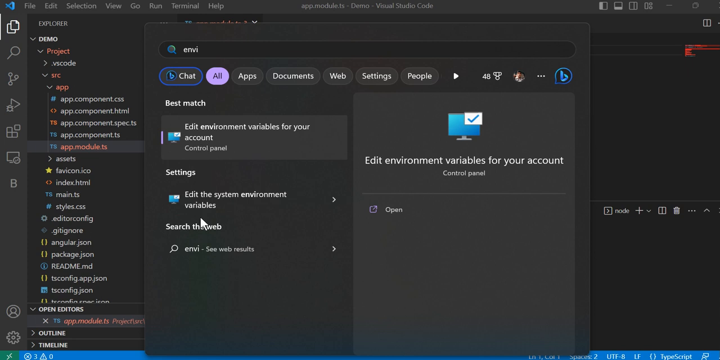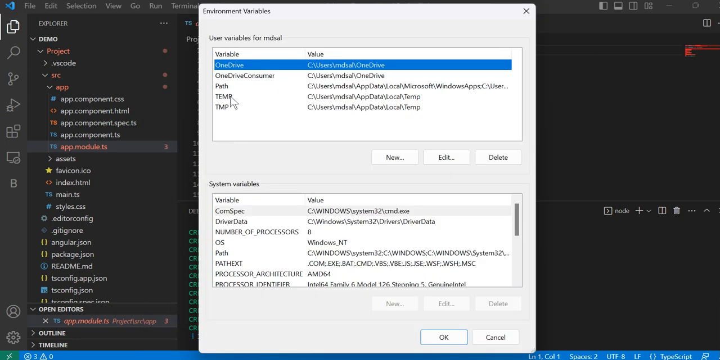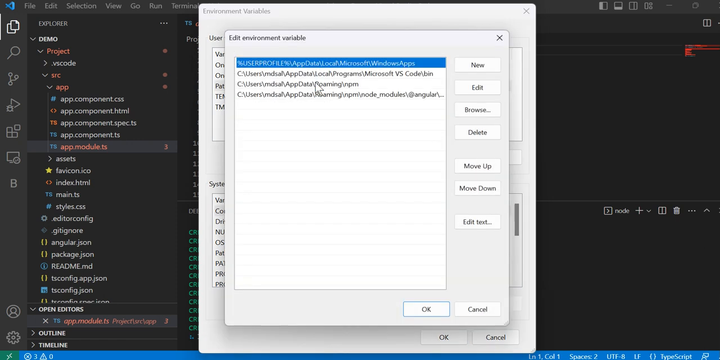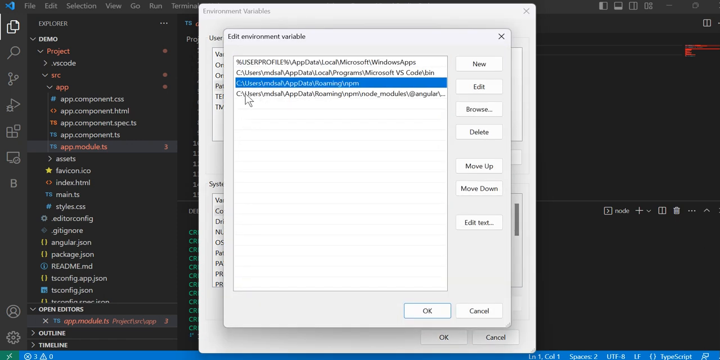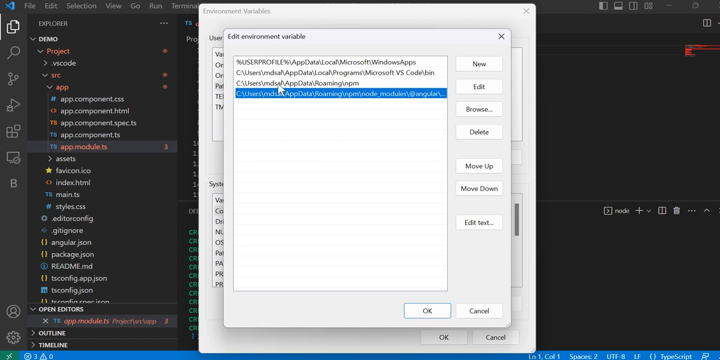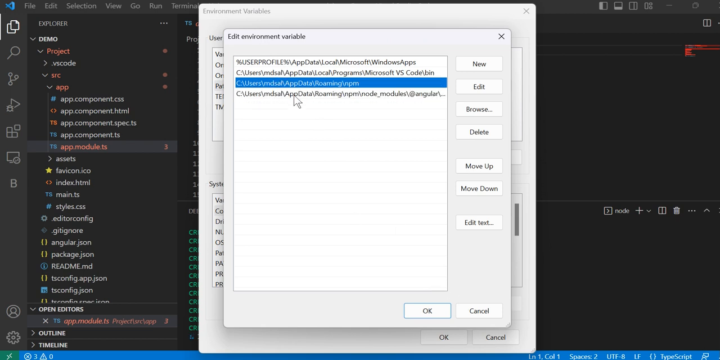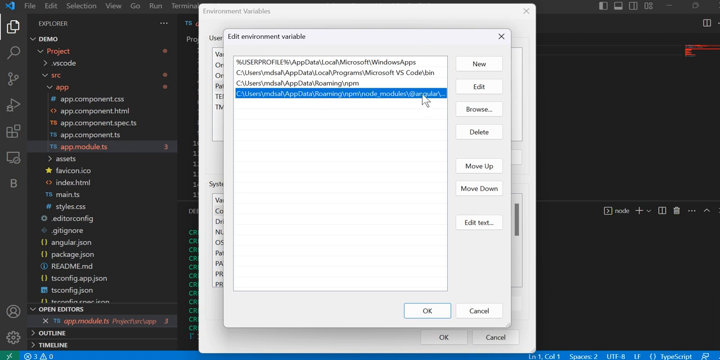You will get two options: one is the environment variable for your account, and the other is the system environment. You have to go for your account, click over there, and then go for the path and double click, and you are able to see these two folders I have included over here. So how will you get these locations? Just remember these locations. One is the CLI bin, and one is the npm.